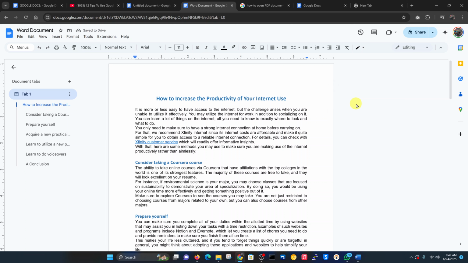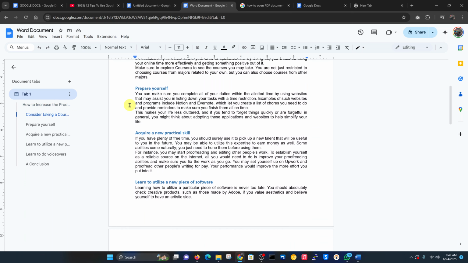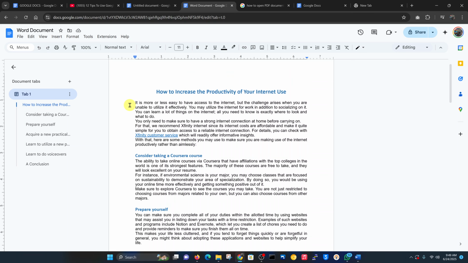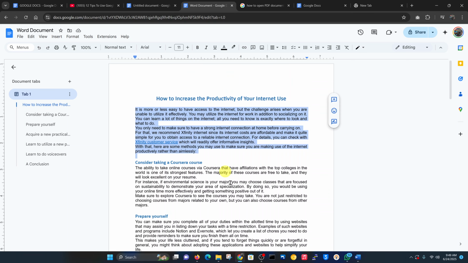Alright, so in today's tech tip, I'll be showing you how to add columns, or basically how to split your Google Docs document into columns. So I'm going to show you how to split this page, for instance. Okay, so simply select the text.